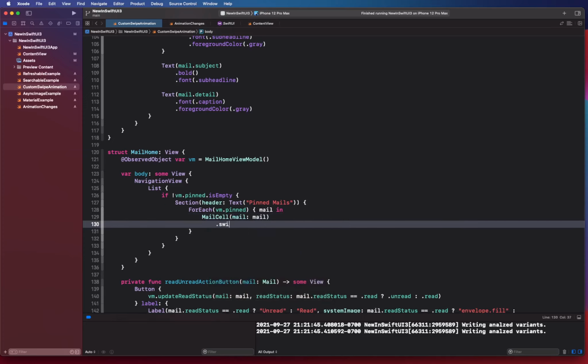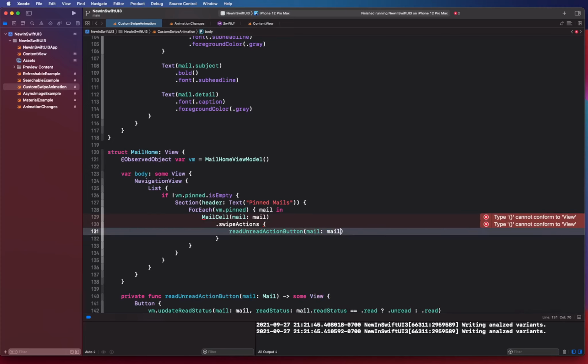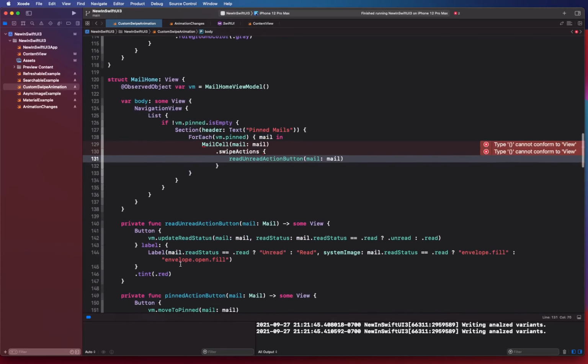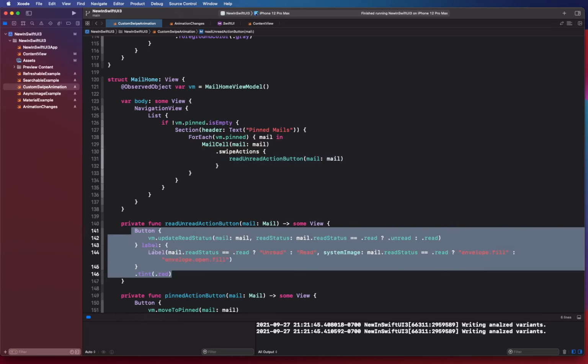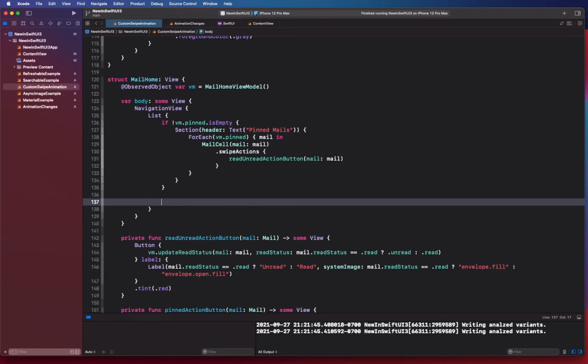Now we're gonna associate a swipe action with this. Okay, and swipe action is gonna have some content, and we're gonna call our read unread action button inside that, so we don't have to write all that logic here. We've already written that here. Essentially what it's doing is whenever you swipe and you select that action or full swipe, then it's going to change the status of mail from read to unread and back to read. Okay, all right, so that's if the pinned is not empty.